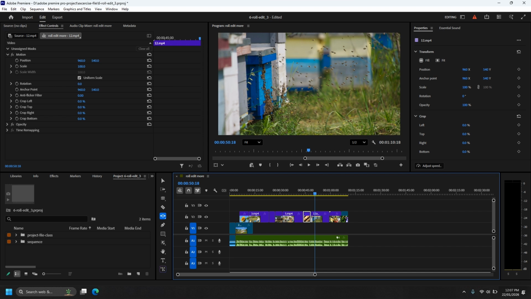The slide tool lets us move a clip forward or backward in time while automatically adjusting the surrounding clips. It preserves the clip's duration and the overall timeline length, making it perfect for fine-tuning timing and pacing without creating gaps or breaking sync.